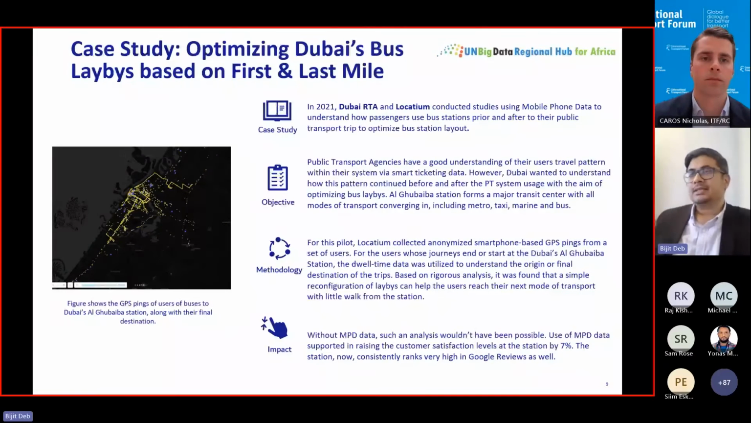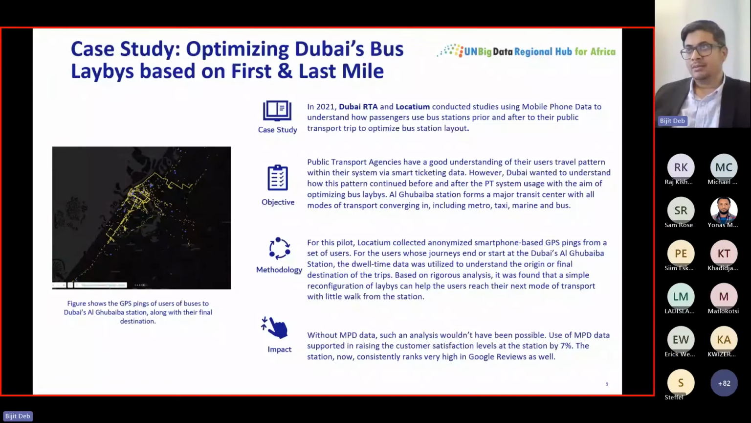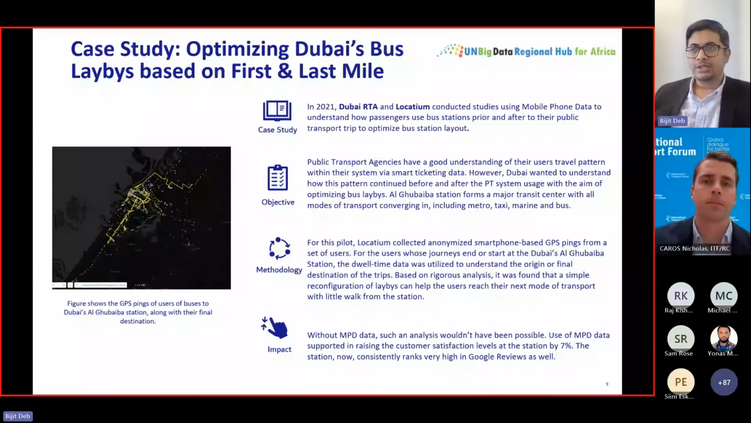The third use case that we cover is by Dubai's RTA. Now, there is one bus station called Al Ghubaiba bus station in Dubai, which is a major transit area, and it's a huge area, and they have multiple exit and entry points. Now, each of these entry and exit points links to certain points of interest, such as a mall, a marine station, a bus station, and also a metro station.